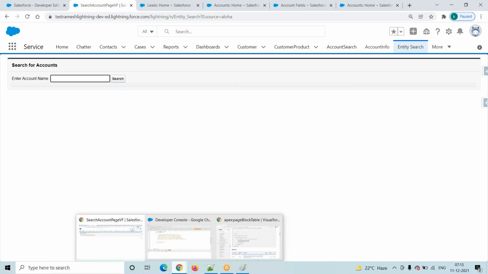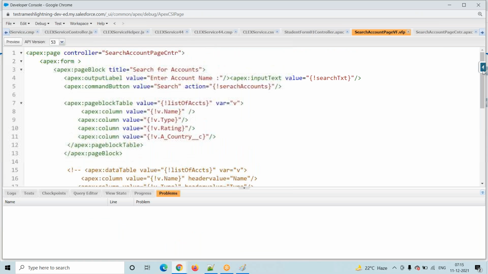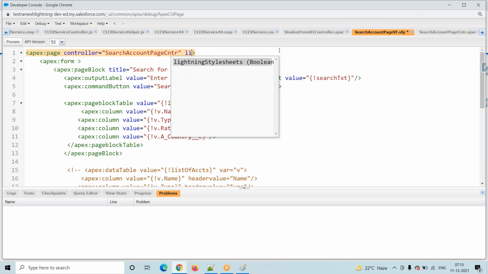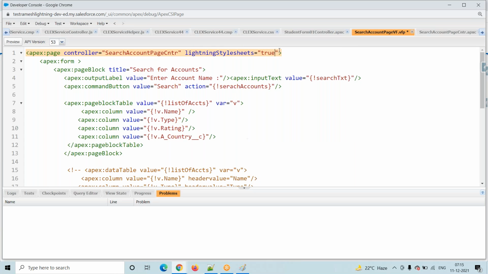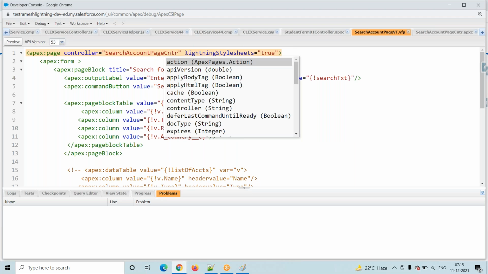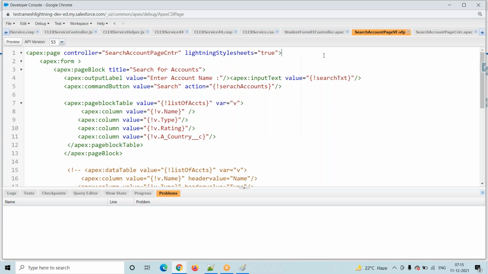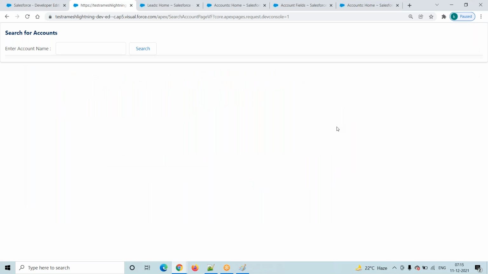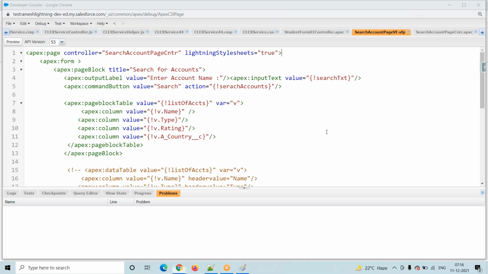We have one more option. Go to our Visual Force page. In the page tag we have one attribute, lightningStylesheets equals true. Suppose we want to access that entity search tab in the Lightning version. Yes, it is available, but the look and feel is not good. To convert it to the Lightning look, use lightningStylesheets equals true.